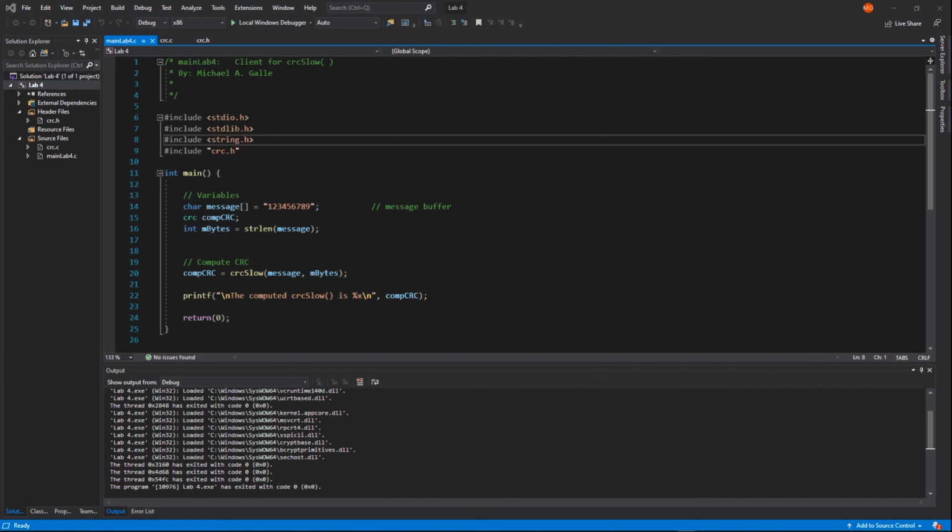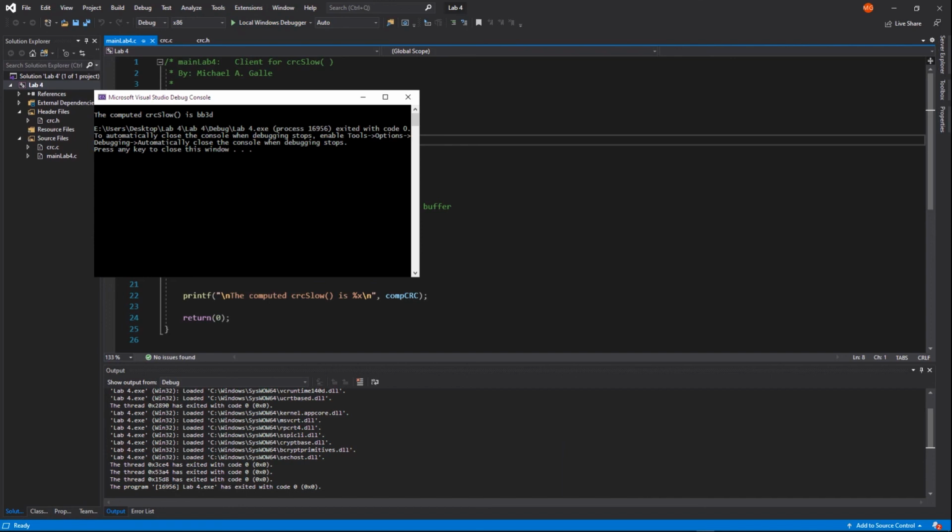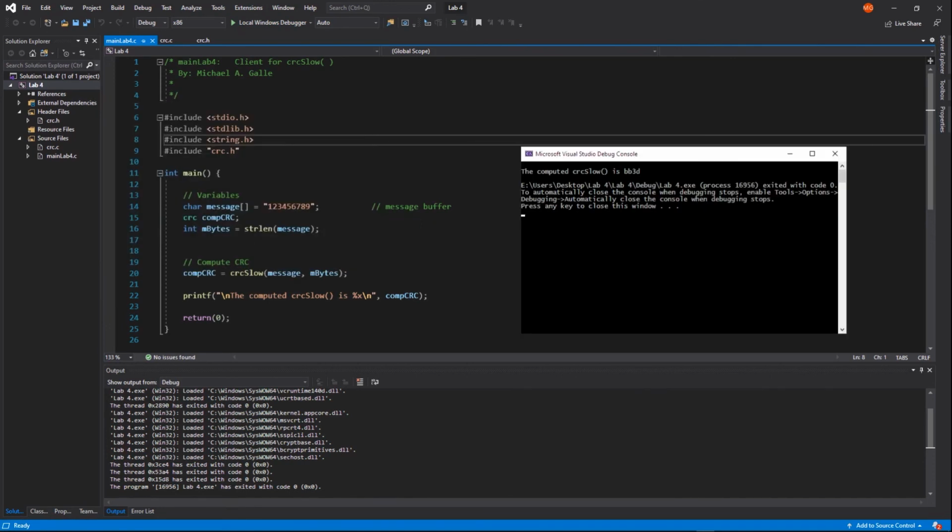Okay, so we've tested the function. Let's see here. I'll run it just to show you. The computed CRC slow is BB3D, and this is the hex value that results from the numbers 1, 2, 3, 4, 5, 6, 7, 8, 9, and everybody's going to have this for their functions. If you have 1, 2, 3, 4, 5, 6, 7, 8, 9, and you use CRC 16, you're going to get BB3D. This is 16 bits, 4 bits for every hex number.